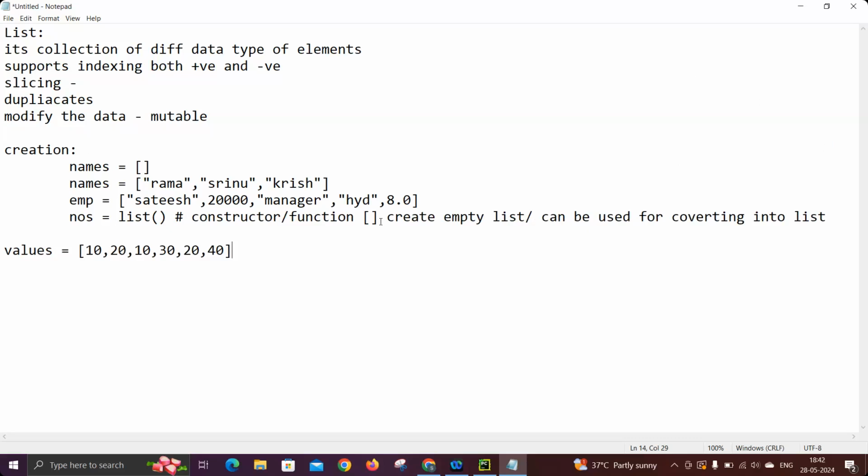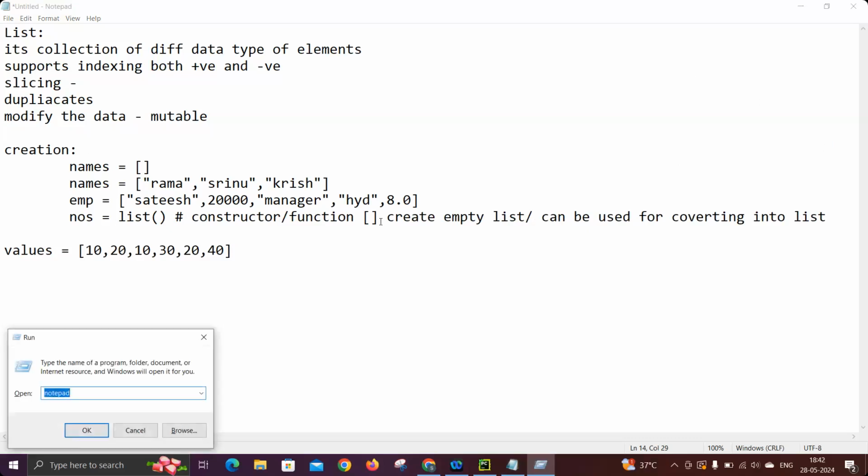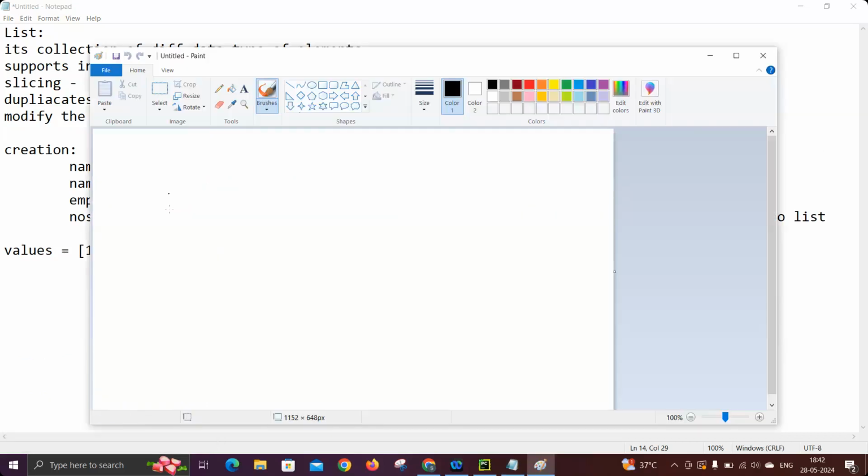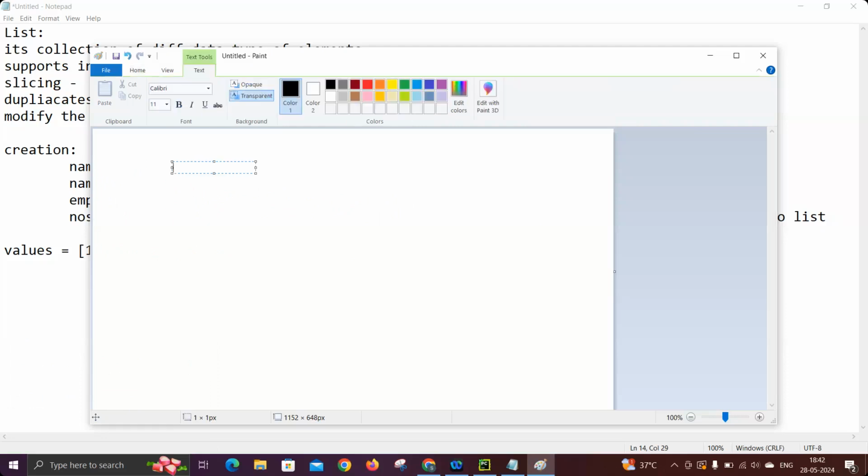Now how will this data be stored, and how will the indexing work? The starting value is assigned 0 as an index, and the last value is assigned size minus 1. I will represent it in a simple way so that you can easily understand. Let's take the same array: 10, 10, 20, 30, 20, 40. This is the array we took just before.